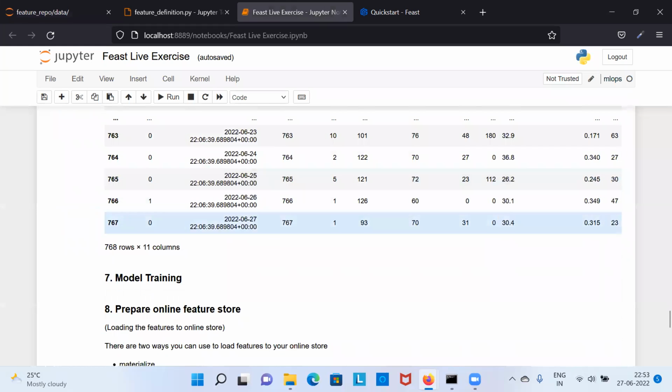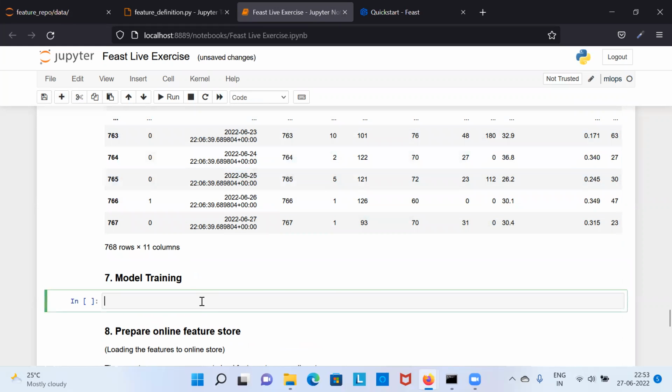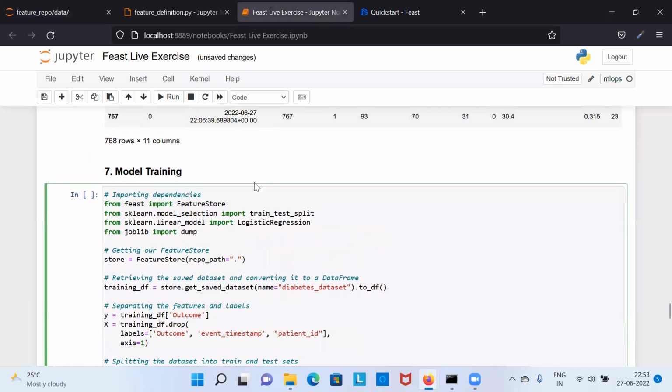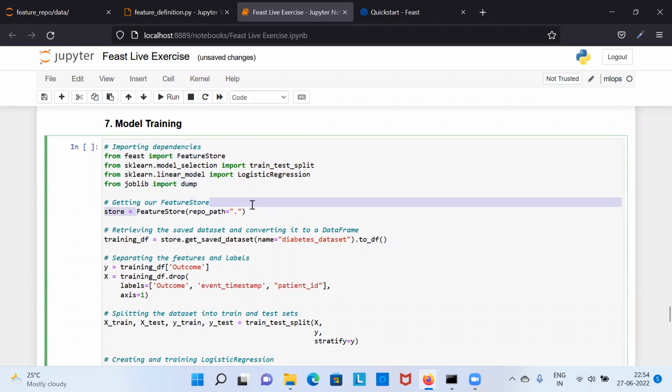So now we have the training dataset available. So now quickly create a model. I have already kept the code for model training written, because that's anyway the model training part, I'm not explaining it here. The agenda is to explain the Feast part. So let me quickly explain what is happening here. Inside model training, we need the feature store to read the data, and then sklearn for train test split, and then I'm going to use logistic regression, and joblib to store the model.